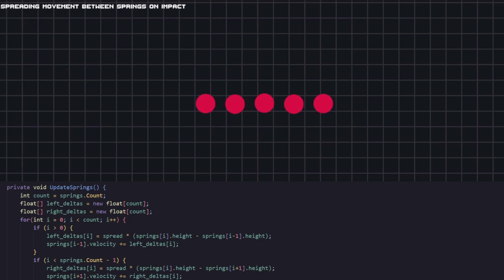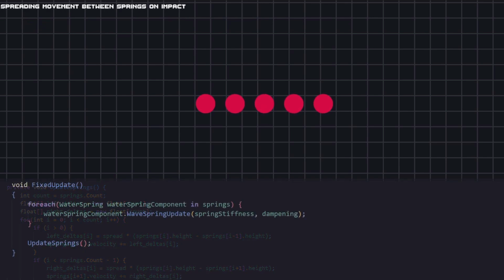The idea here is that we're looping between all the springs and calculating the velocity accordingly. For example, if we have a splash on our second spring to affect the left one, we subtract the height of both and multiply it by the spread, and that's it. The only thing we need to consider here is the index of our springs so we don't go out of bounds. Then pass the function inside our fixed update.